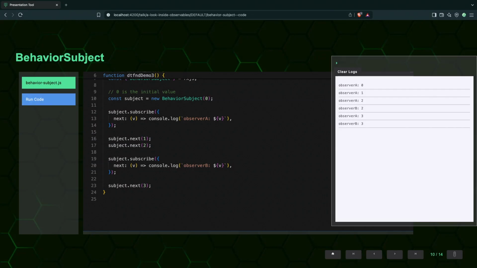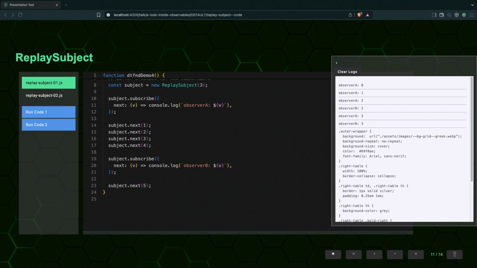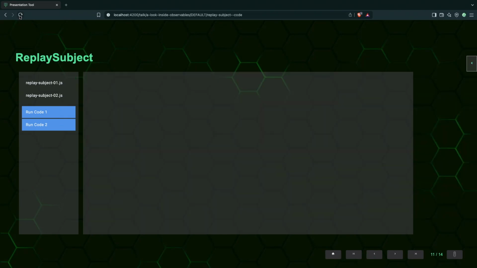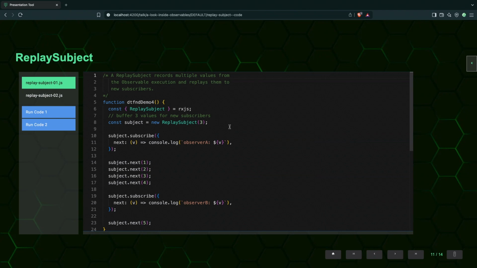Replay subject that records multiple values. And again, I'm going to come over here, and we're just going to refresh just to make sure, since it's getting glitchy on me today. Demo 4, pulling in the replay subject. We're setting up with an initial value. We're doing the same kind of thing we did before, where we subscribe with an observer A and observer B, passing 4 values.